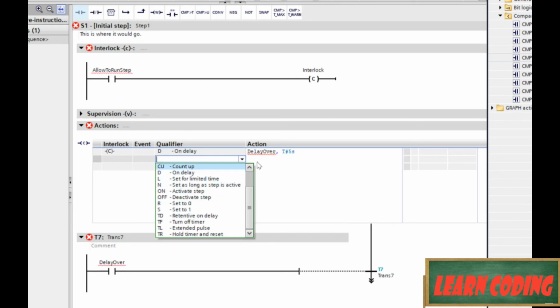So I don't love the way that we have this qualifier and action, and I really wish we had some better qualifiers, like, I don't know, maybe a one-shot qualifier that says do this one time. That would be awesome. But we've got a hold timer and reset, extended pulse, turn off timer, a countdown, reset, okay. These are all very specific, counting up how many times we come to this step and things like that. Activate a step, deactivate the step.